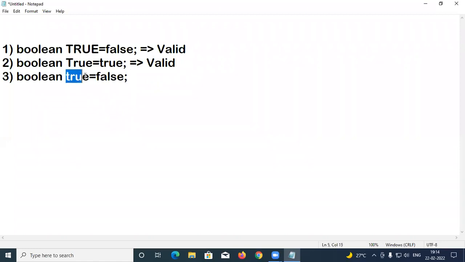This true is a reserved word. We should not use it as an identifier. So it is invalid. Okay. Now, one more. Character A equal to 'A'. Is it valid?